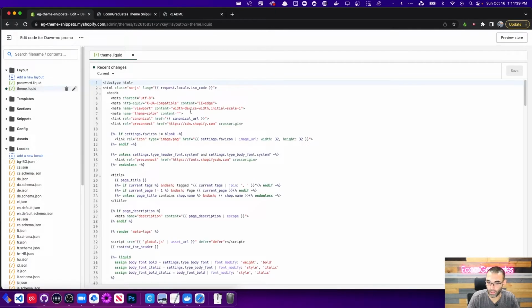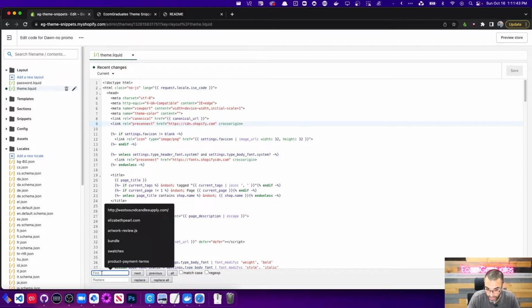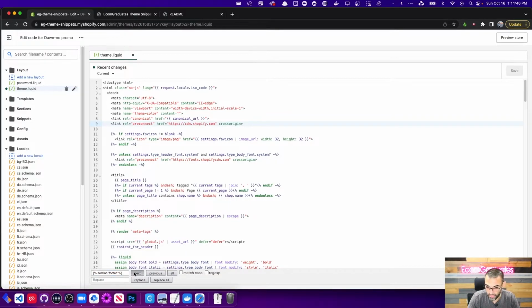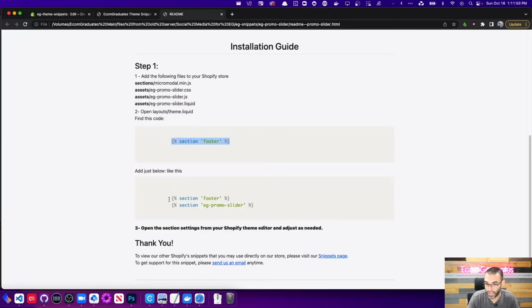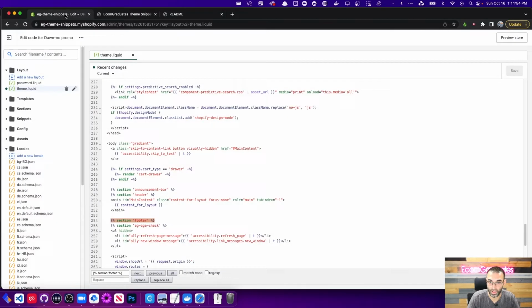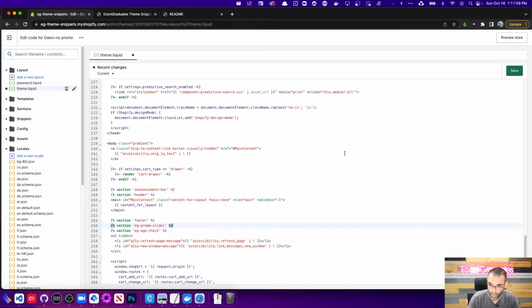So now I go to theme.liquid, and you can go into the file. You can do Control F or Command F. You can paste it down in here, find next, and it'll find it for you. And then what does the step say? It says add it just below like this. So we're going to copy this, go into here, hit enter, include that there, and hit save.